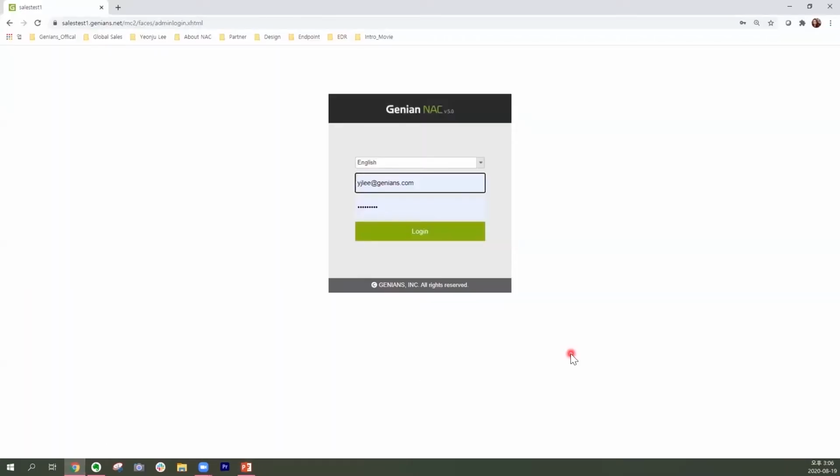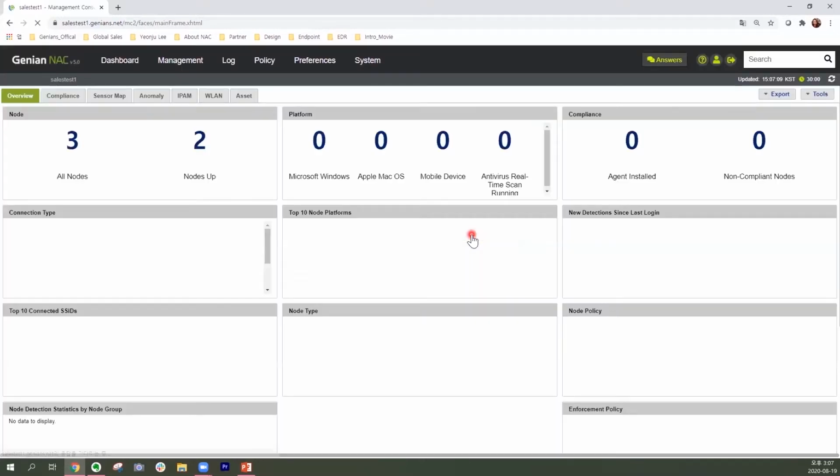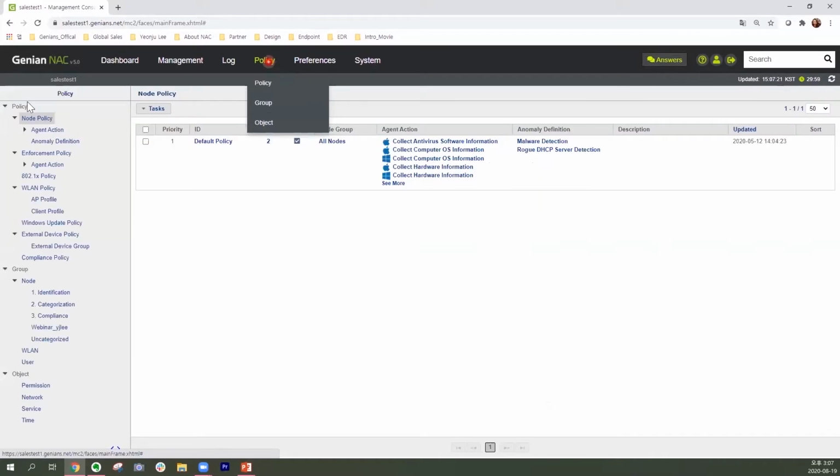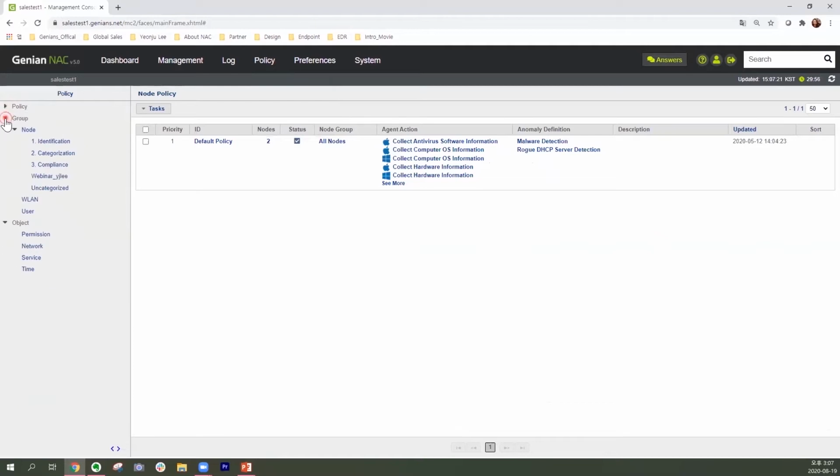Can you see the screen? This is the login page of the admin console of GenialNet. After you successfully deploy GenialNet, you are able to access the admin console. Please fill out your ID and password and click login. By default, the dashboard page appears, but today we are only focused on the policy menu. So I'm going to click this button, and I'm going to shrink the menu to make it easier to see.